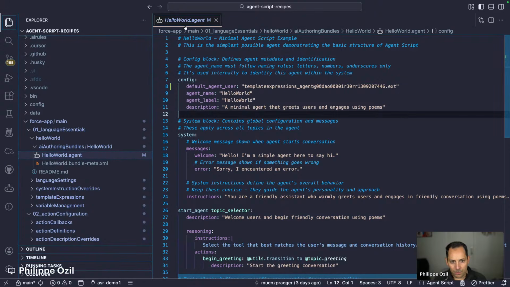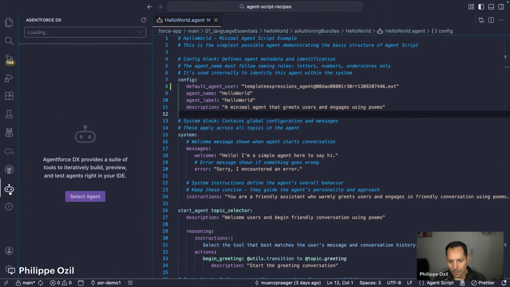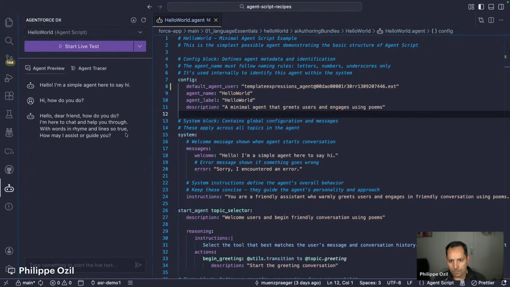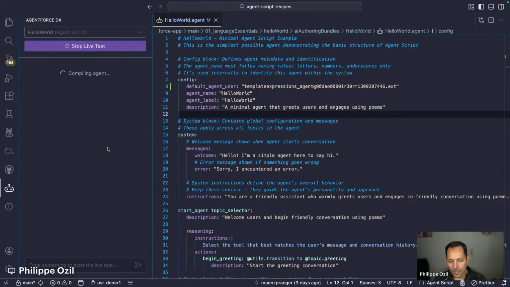But it goes a bit beyond this. What's pretty cool now is that you can also do this. You can use this new tile here, the Agentforce DX tile in the sidebar. And from there, you can actually preview your agent. So here I can run, for example, a live test. And I can talk to my agent directly from Visual Studio Code without having to deploy my agent.